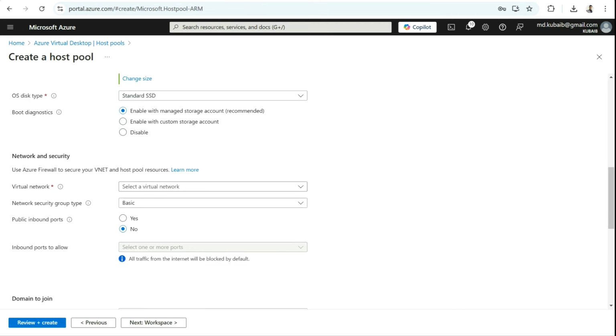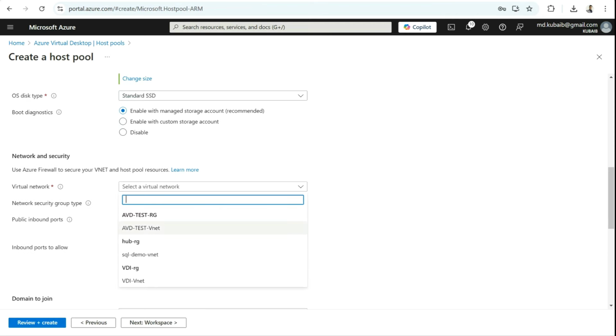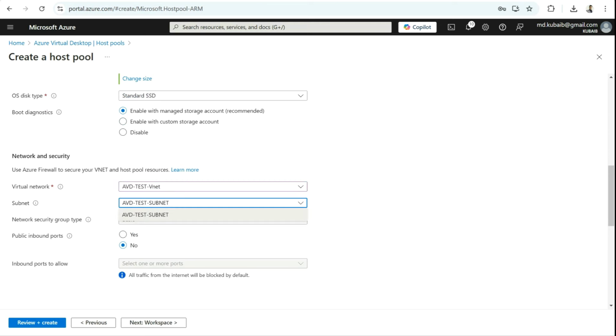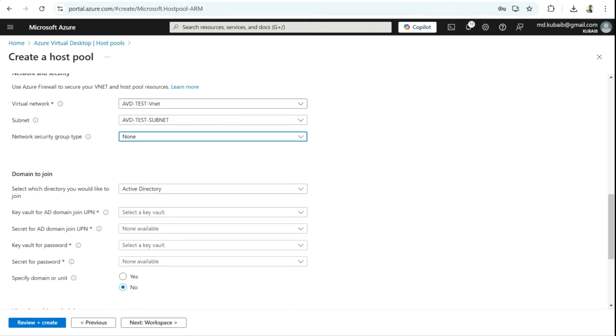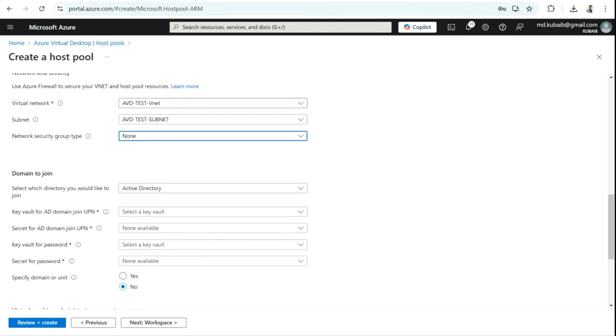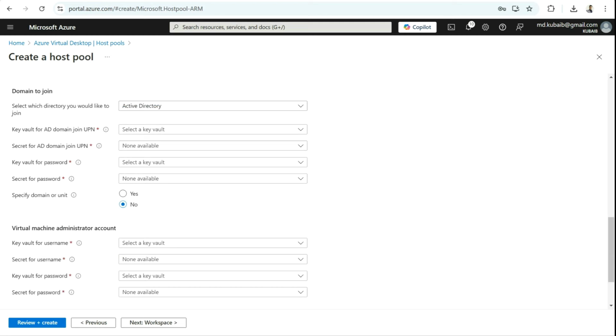And when it comes to virtual network, I already created a virtual network, so I'll select this one. And network security group, I'm not choosing anything because I already attached one NSG to the existing subnet. So this is very important. Select the directory to which you would like to join. So I'm selecting Active Directory because as of now Entra ID is not supported. So this is very important.